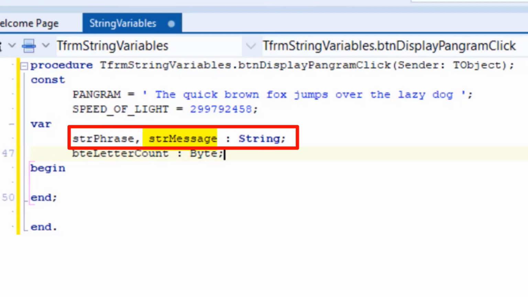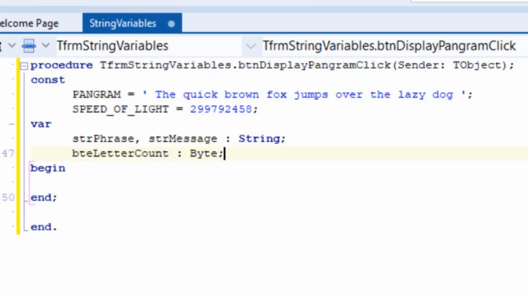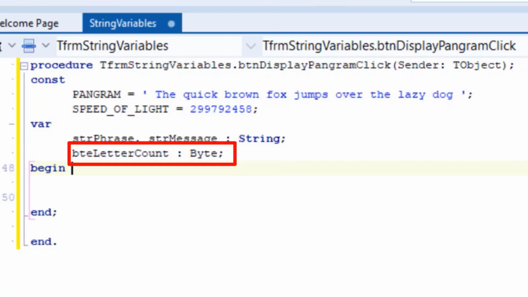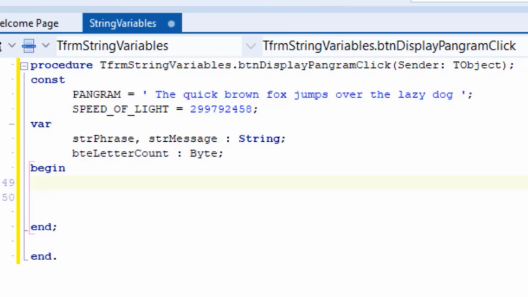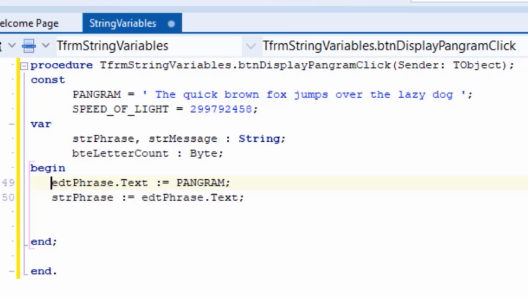str message will output a message in the message panel. I also need a byte variable to store the character count of the phrase. Here I declared a byte variable named BTE letter count for that purpose. Now go between the begin and end statements. Type these 2 lines of code.